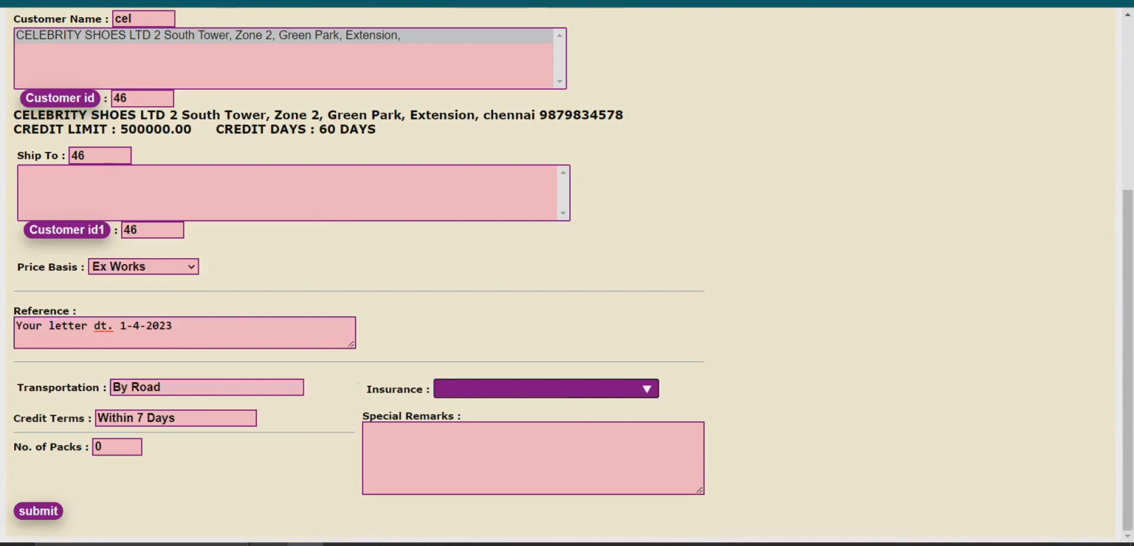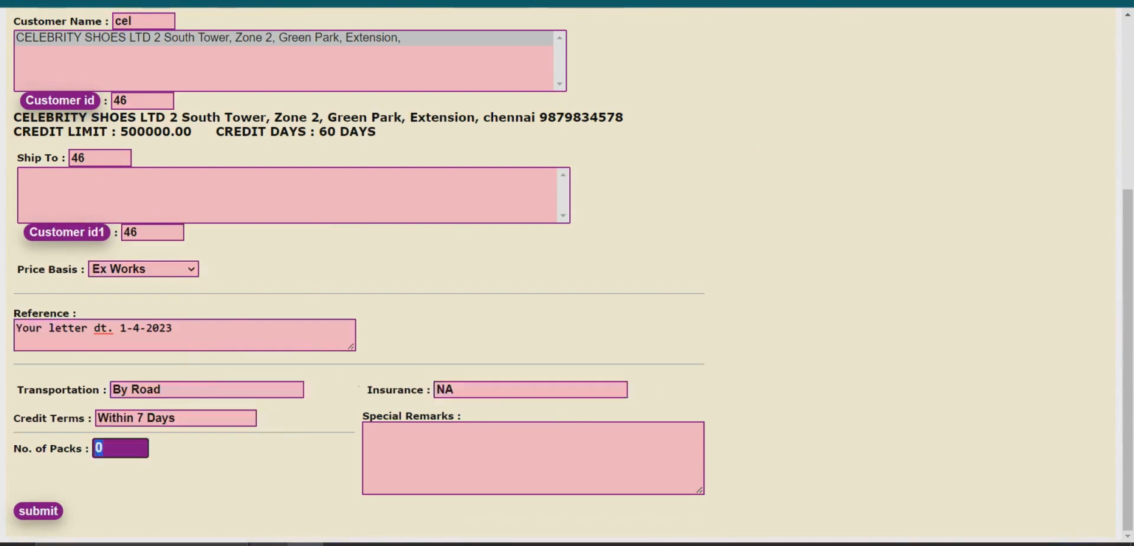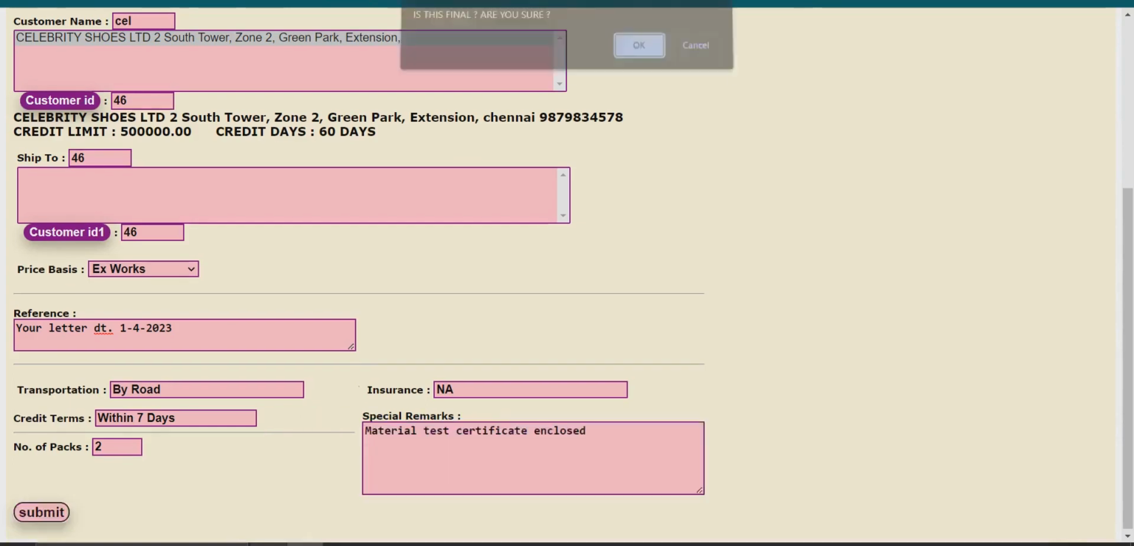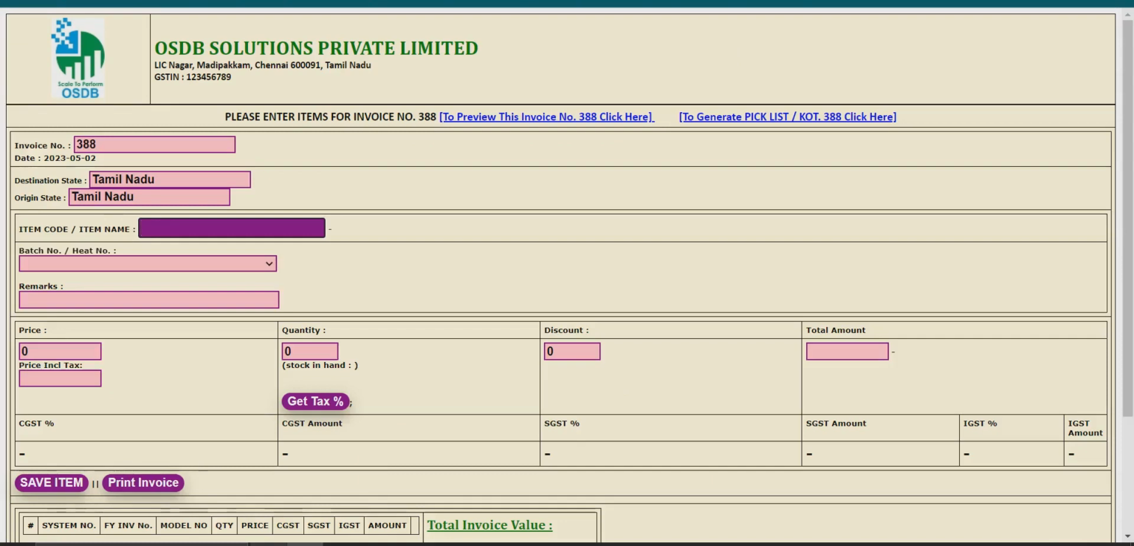Enter credit terms and number of packs. Also enter special remarks if any. Then click Submit. simpliRP will take you to item entry page.